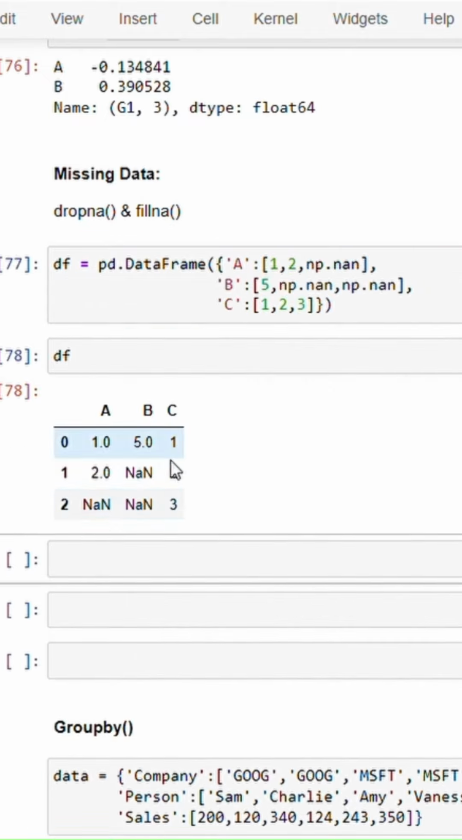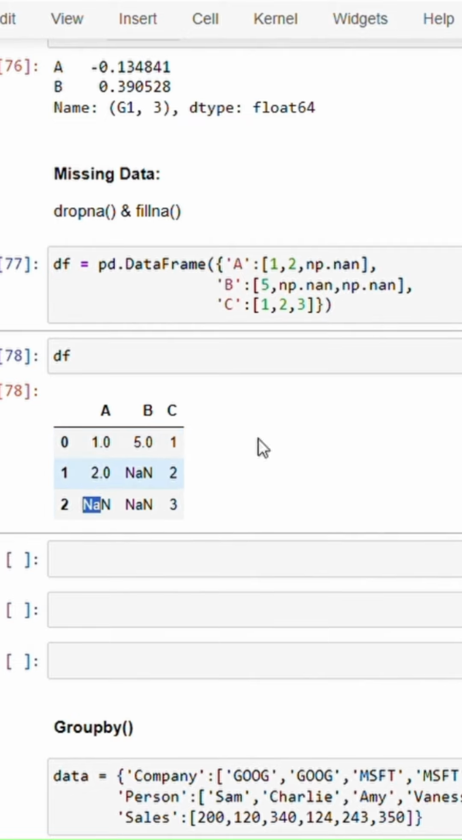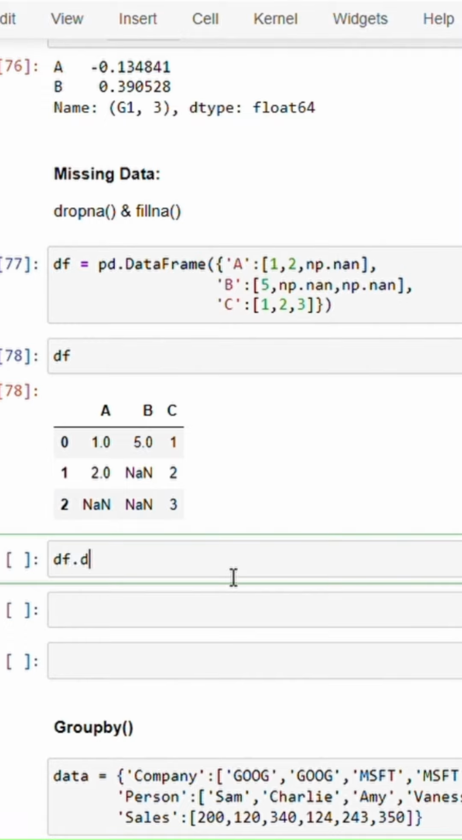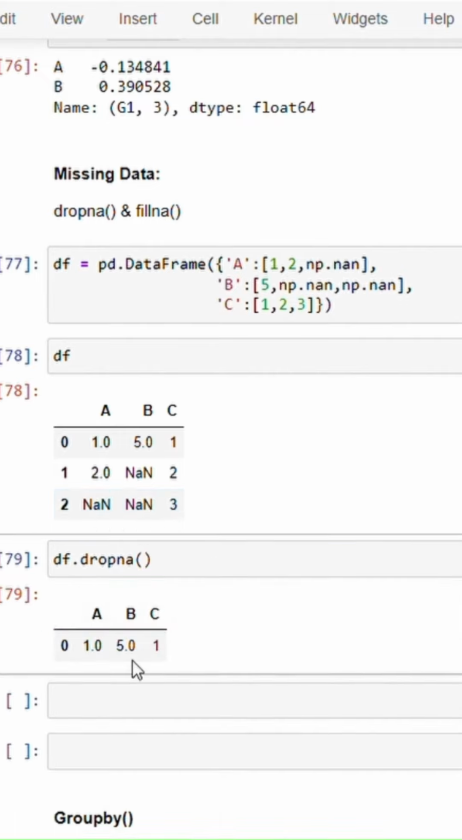So we've created a small data frame where column A has one missing value, column B has two missing values here. Now we will use dropna. Let's say we have this data frame, and you want to drop the rows which have empty cells. You can just use the method dropna and it will return the data frame. It will drop all the rows which have empty cells, and it will return the data frame with the rows which don't have any missing data in them.